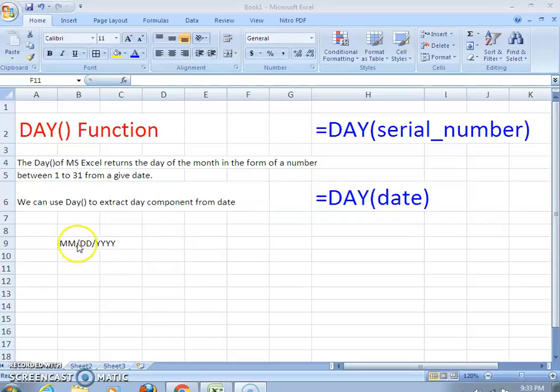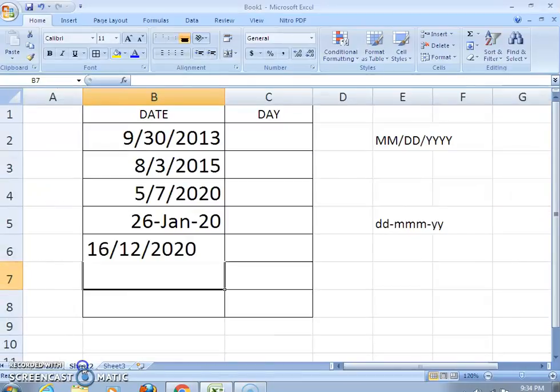A date can be written in this format. See over here, the format for the date: mm means the month, then slash, it is the separator, dd means the day, separator slash, and then yy. In this format, that date can be written in MS Excel. Let me show you in an example how you can separate the date.